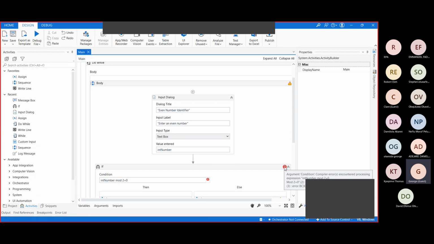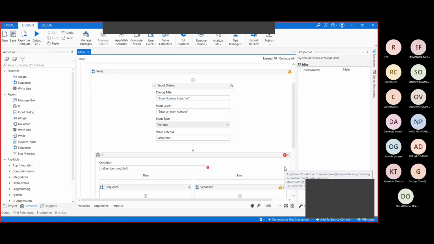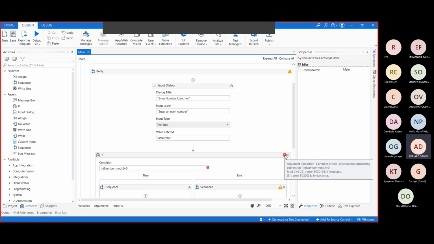Okay, look at the error now. Argument condition compiler. I can't see, scroll up. Okay, let me reduce this one. Box error. Number input 2. So I don't even know what this is.